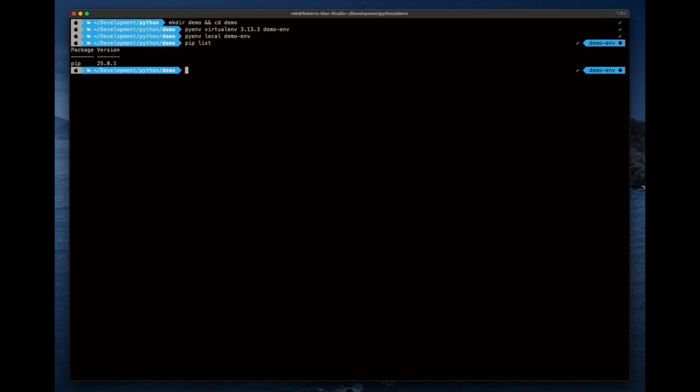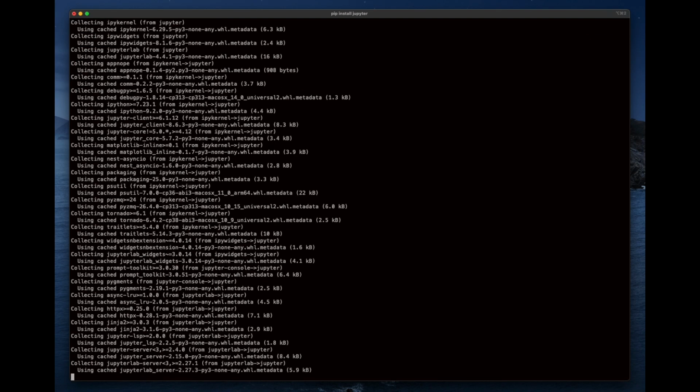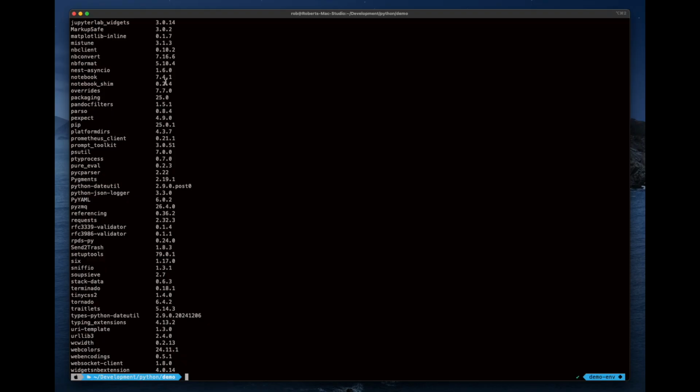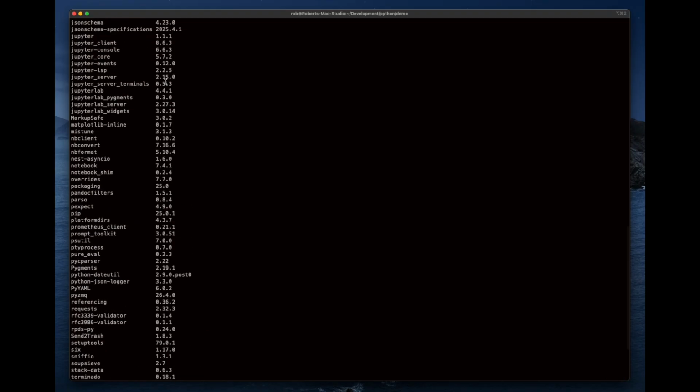To get started, I'll create a project directory and change into it. Then I'll use pyenv to create a new virtual environment named demoenv. Now I'll activate the environment. If I do a pip list, we'll see I currently only have pip installed. So I'll install Jupyter using pip. Now, if I do a pip list, we'll see Jupyter listed along with its dependencies.